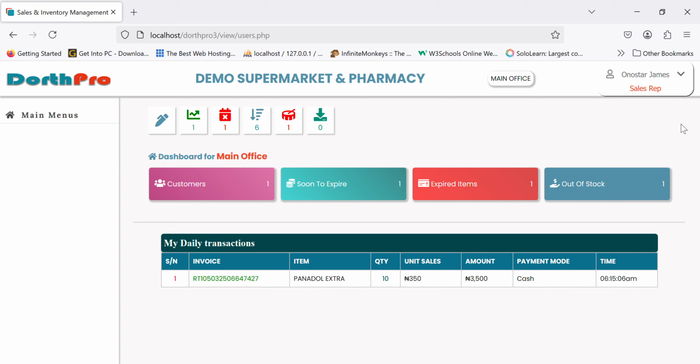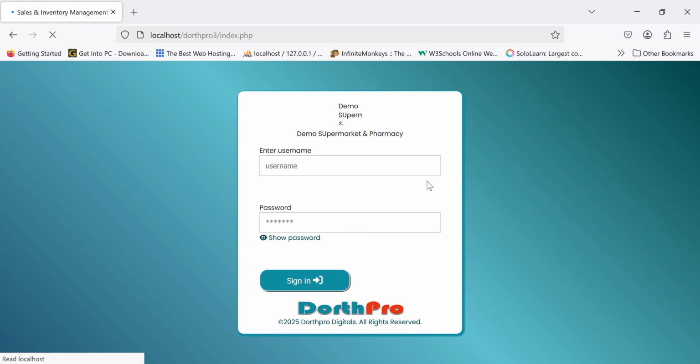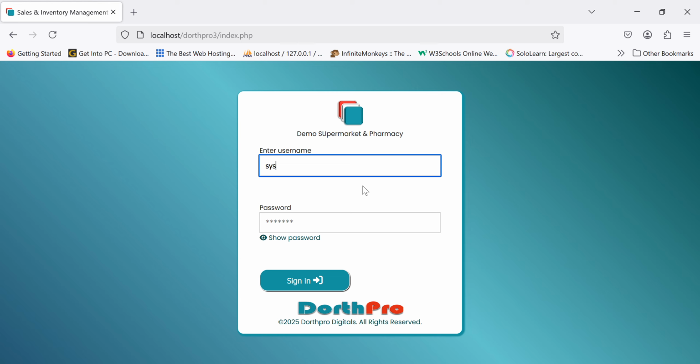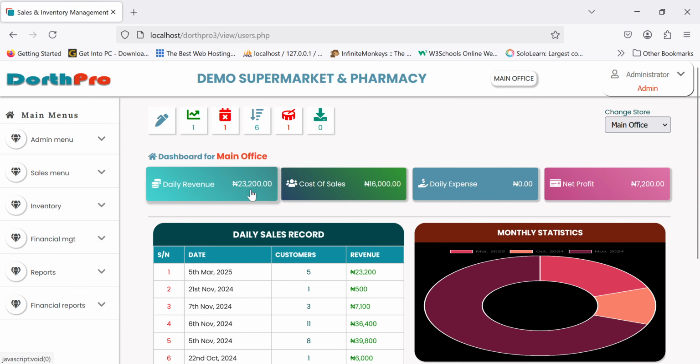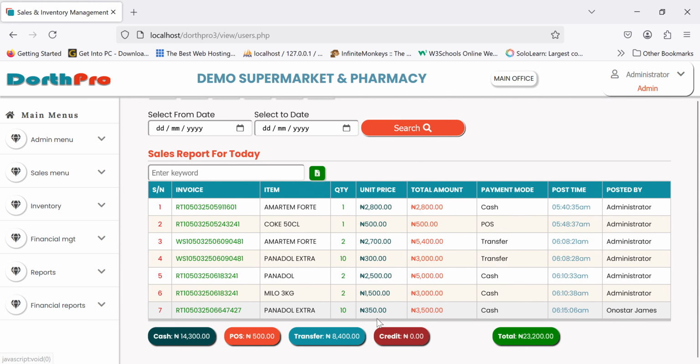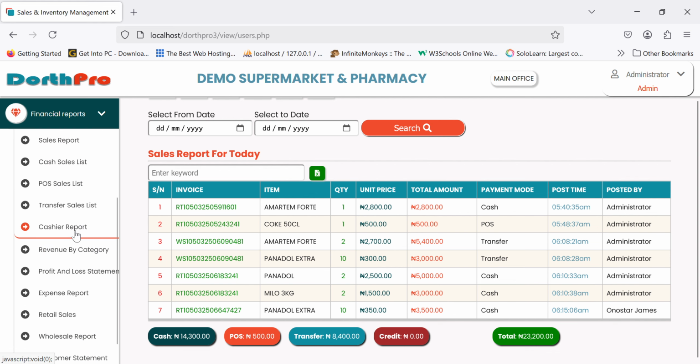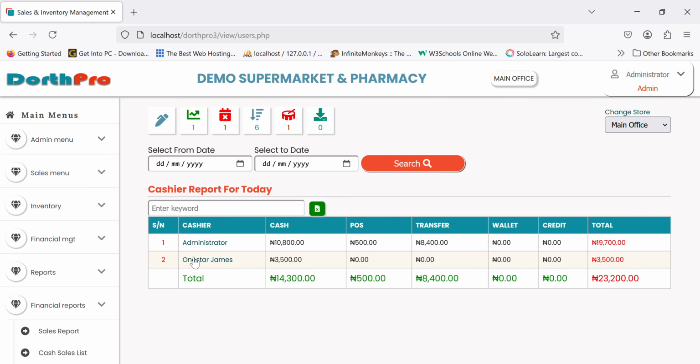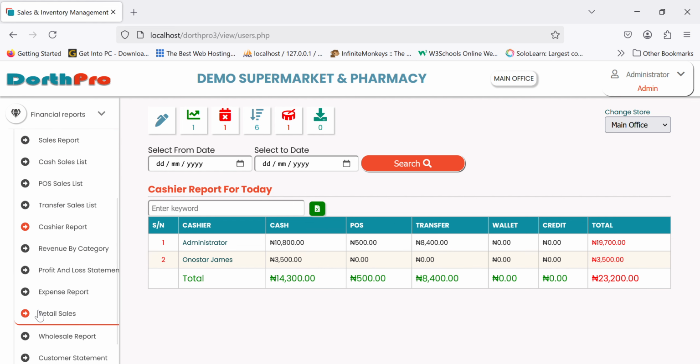But you as the admin can see everything. If you go back here and click here, you see total sales is 23,000. If I click on it, it shows me my sales report. At the bottom, you see the person that posted the last one. The name is showing here, Nostar James. If we go back to the cashier report, you will see that we have 2 cashiers now. See what this person has sold. He's collected only cash. You see the total cash, total POS, total transfer, and all of that.